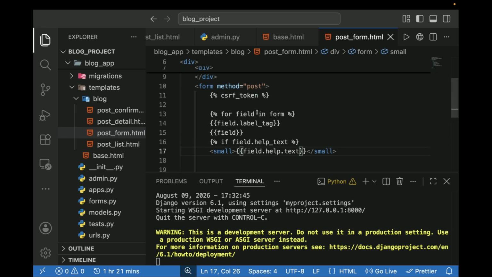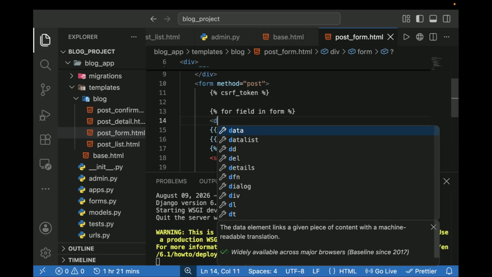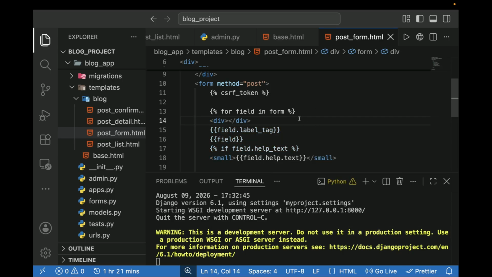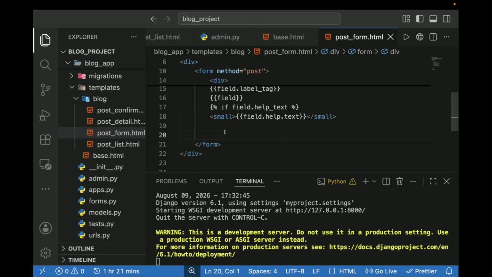Okay, so we can display everything. Now let's loop it using a div. So we can cut that and paste.